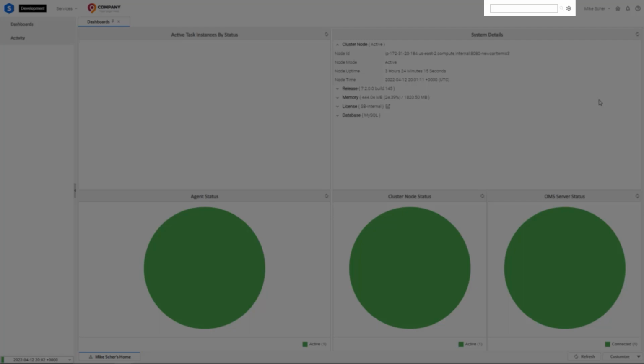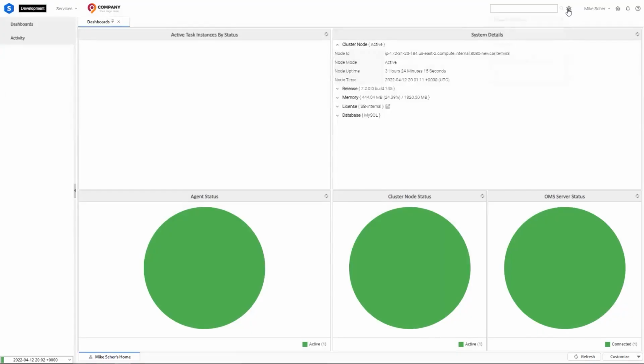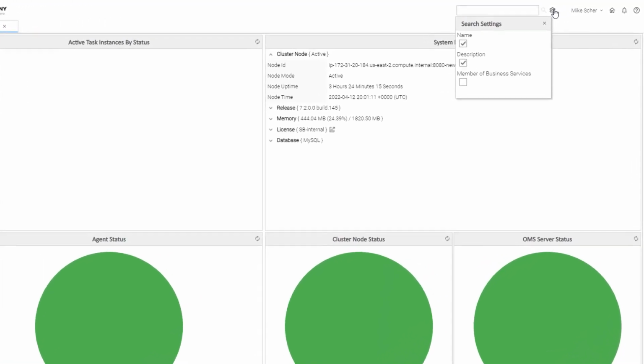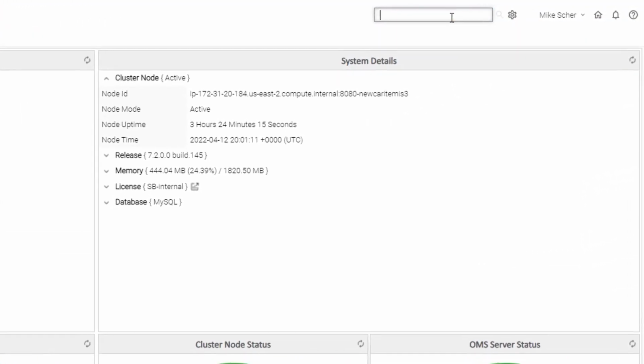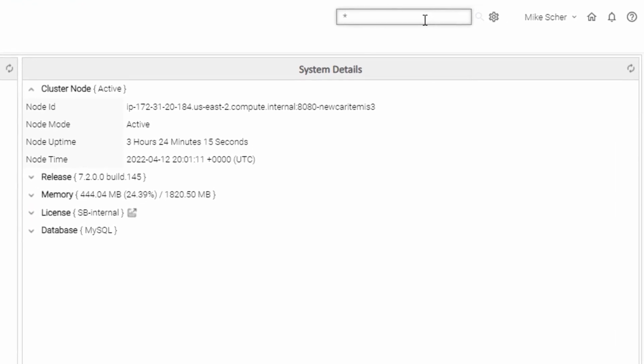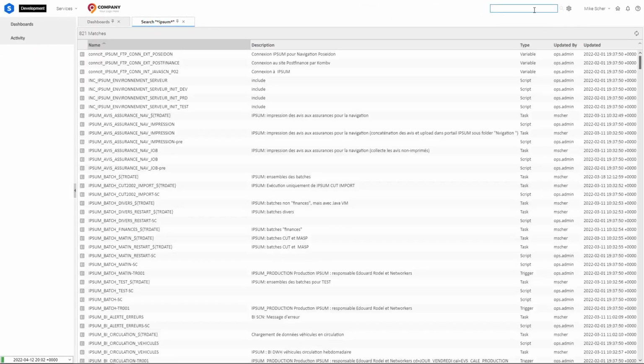Next, there is a new global search field, which allows you to search the name, description, or member of business services field for any object in the controller. You can select the fields which are searched by clicking on the cog icon next to the field. The field allows the use of exact strings and the asterisk and question mark wildcards and is not case sensitive. The results show in a new window.